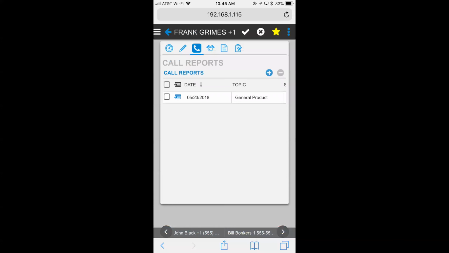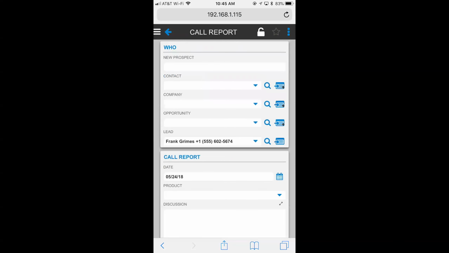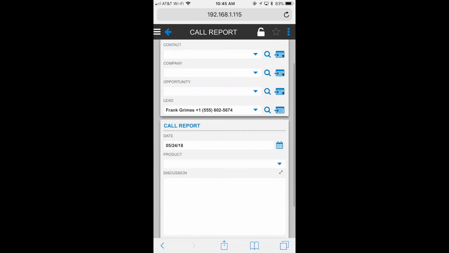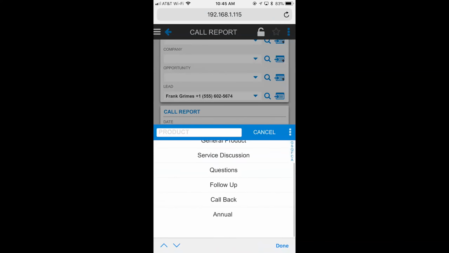We can also capture data on call reports, just as we saw in many other places inside the system itself. Creating a new call report is very easy, and if I just click on the plus sign, I'll be able to add that record, and it automatically captures and copies over all of the key pieces of information. So the call report's automatically been tagged to the lead, and it gives me a perfect date in here, and all I have to do is select product. What are we talking about here?